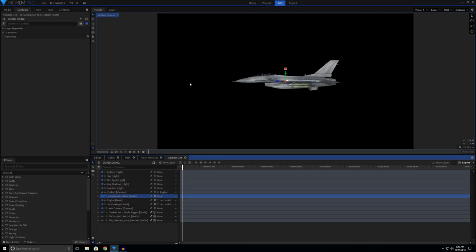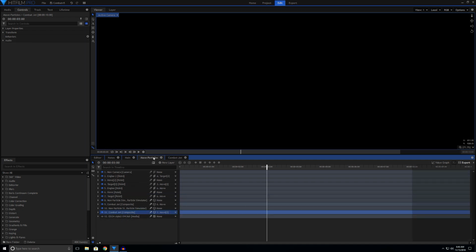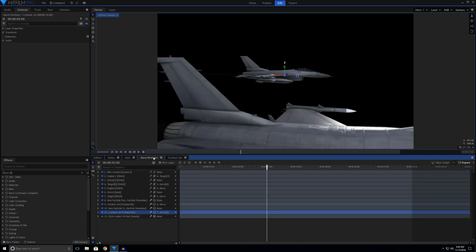All right, what I have here is a 3D unrolled combat jet. You can see here layer 11. I have a 3D unrolled model. I took that model and I added it to another composition. And when I brought the combat jet in, it was a composite shot, and I unrolled it.